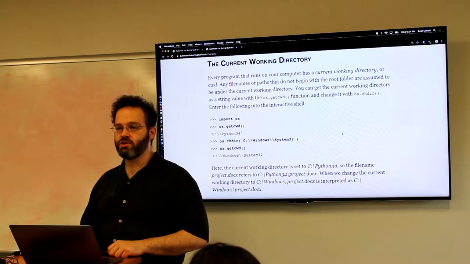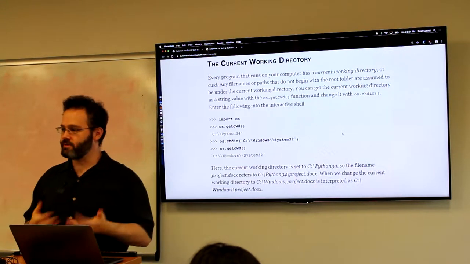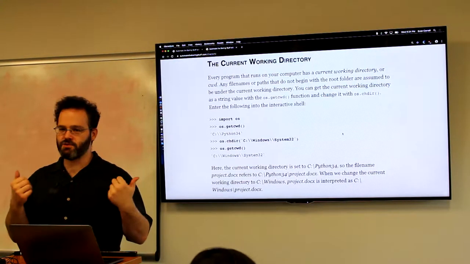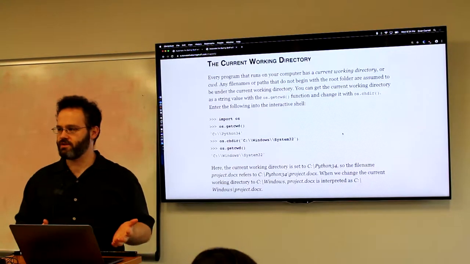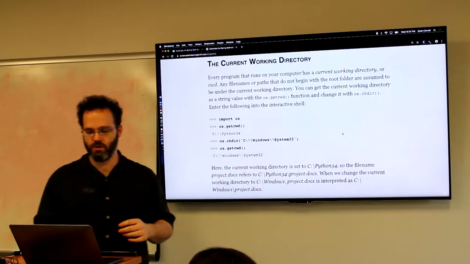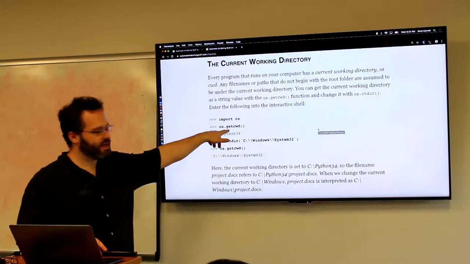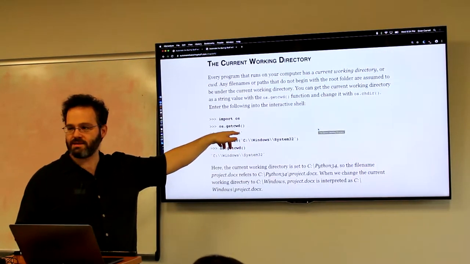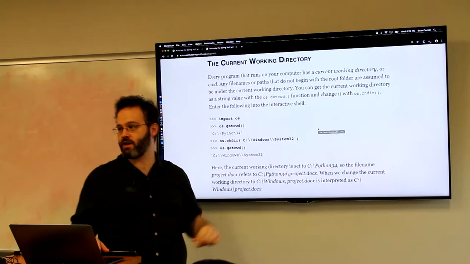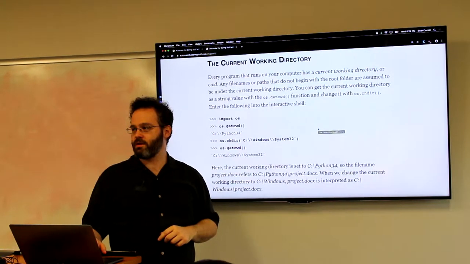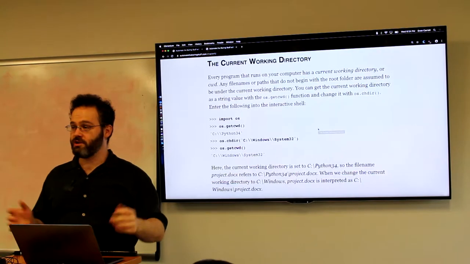Change directory. That's right. So your computer has a notion of a directory, and it gives you the ability to change into a different directory. That's all that means. So in Python, we can find out what directory we're in using getcwd. That's get current working directory.